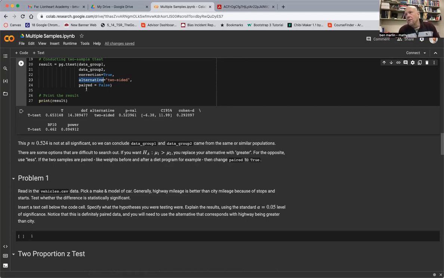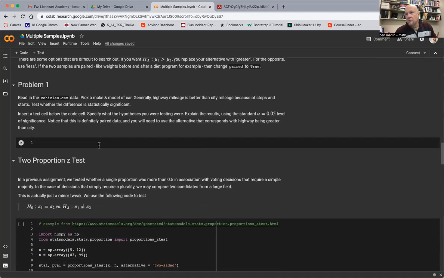Anyway, but also on this, paired is going to be equal to true for this example because you've got the same car and it's highway and city miles, okay? So work that out. Once you've got a p-value coming out of that, make the determination whether you've got strong evidence or not, whether you've got a statistically significant result, and then write a text cell that says that, okay? And if you end up not getting a strong result, then you didn't get a strong result. It's okay. So that's what we're looking for problem 1.